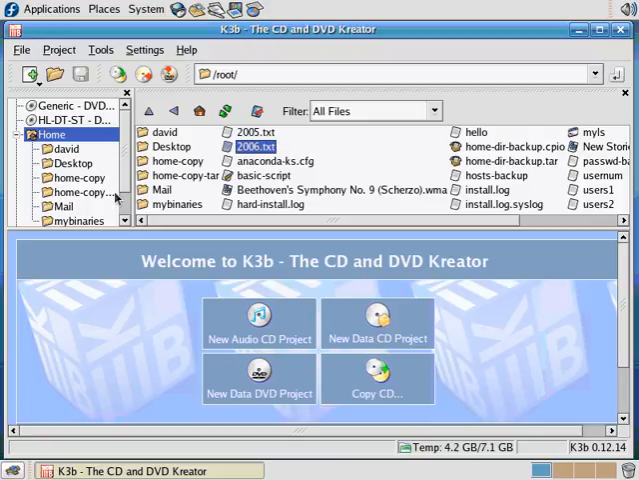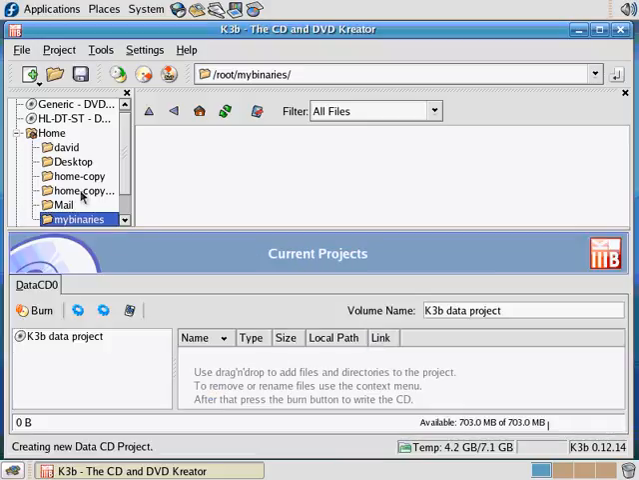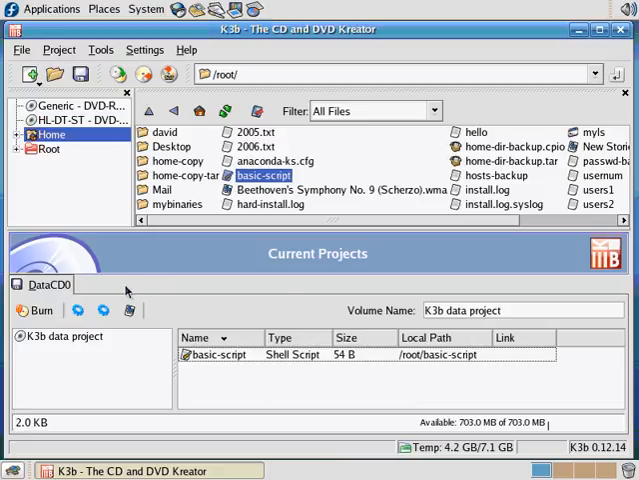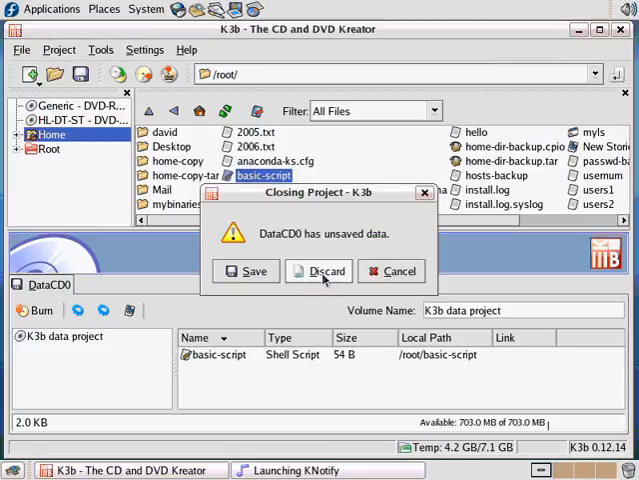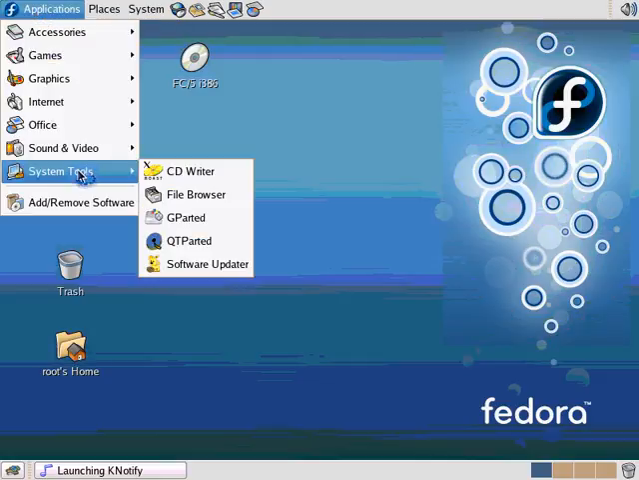As you can see, you can do a new data CD project. You can drag and drop files down here. Then you can say, I want to burn this. So pretty similar. Let's close that out. That was K3B. We're going to discard our project. And then the other one that we installed is XCD Writer.